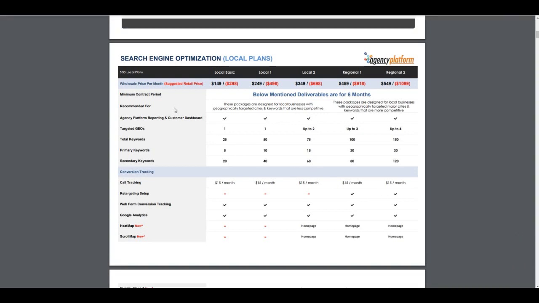Now, the below mentioned deliverables cover a 6-month span. Keep that in mind. But the minimum contract period is not 6 months. Minimum contract period is just month to month. So if you paid for 1 month, you could cancel at the end of that 1 month, or by not paying for the next month, you are canceling, not having that project running anymore, right? So these plans are month to month.